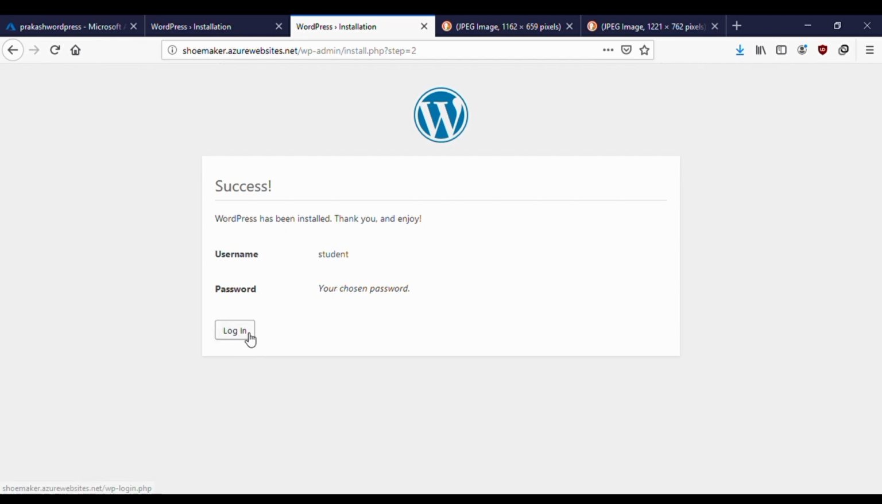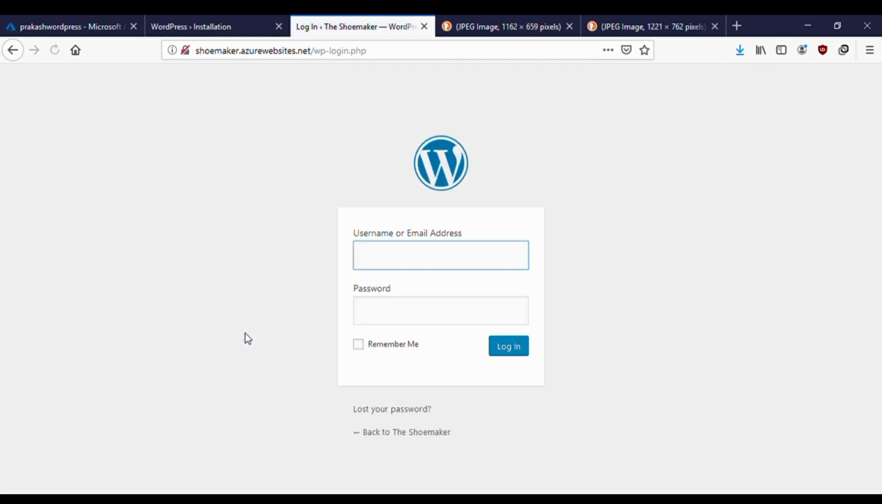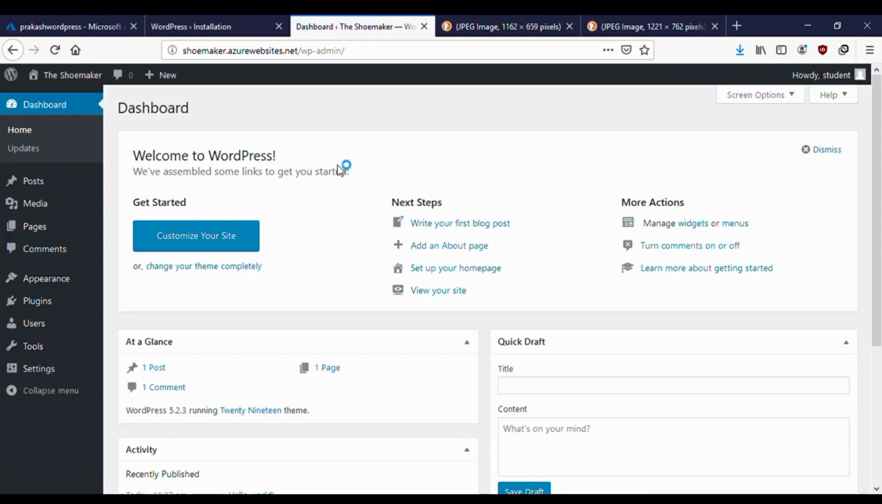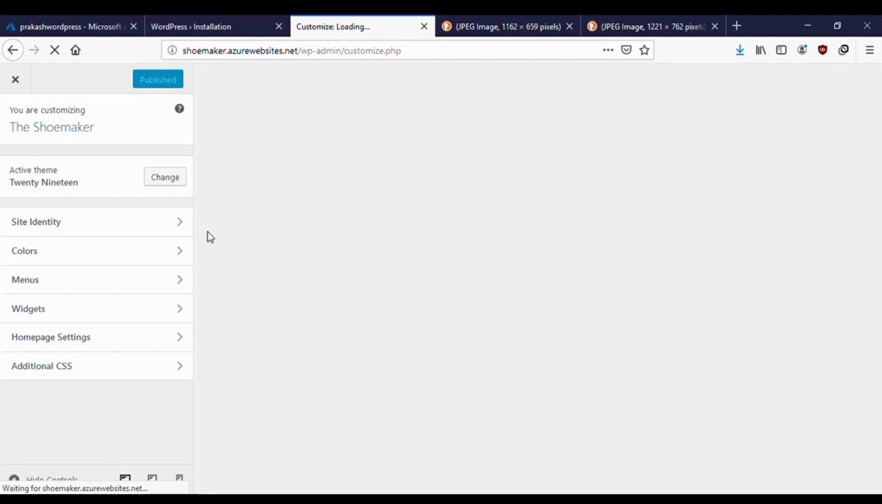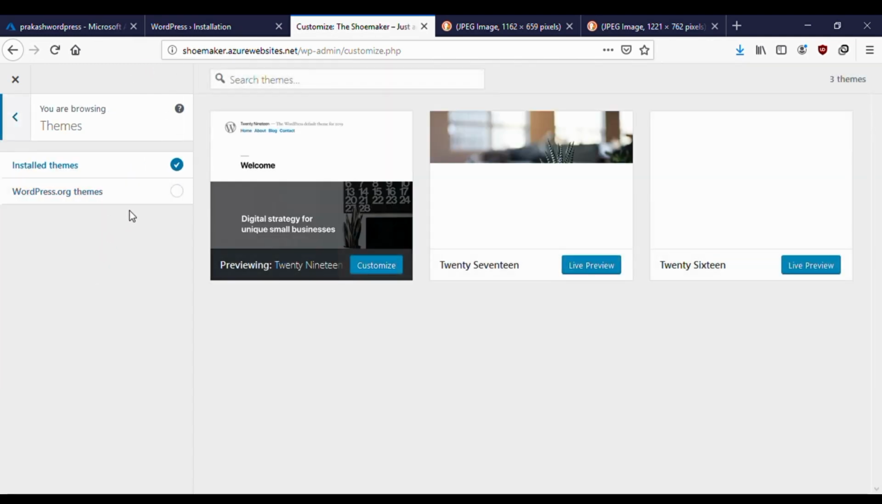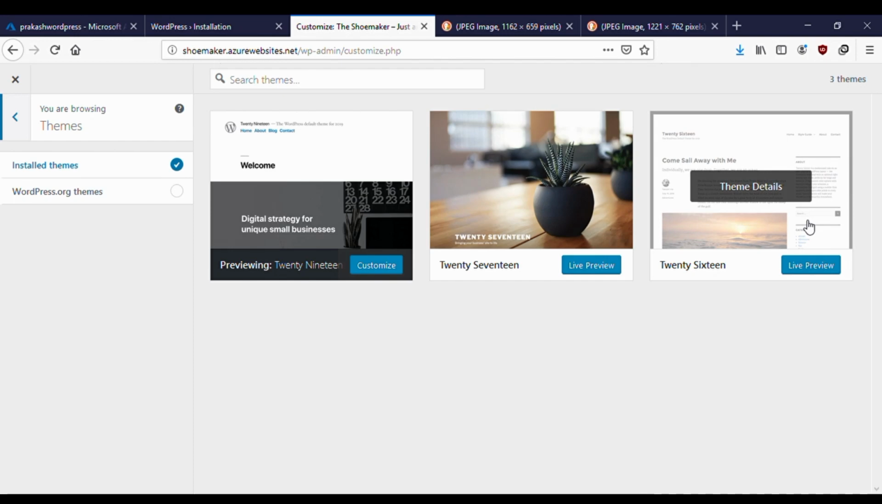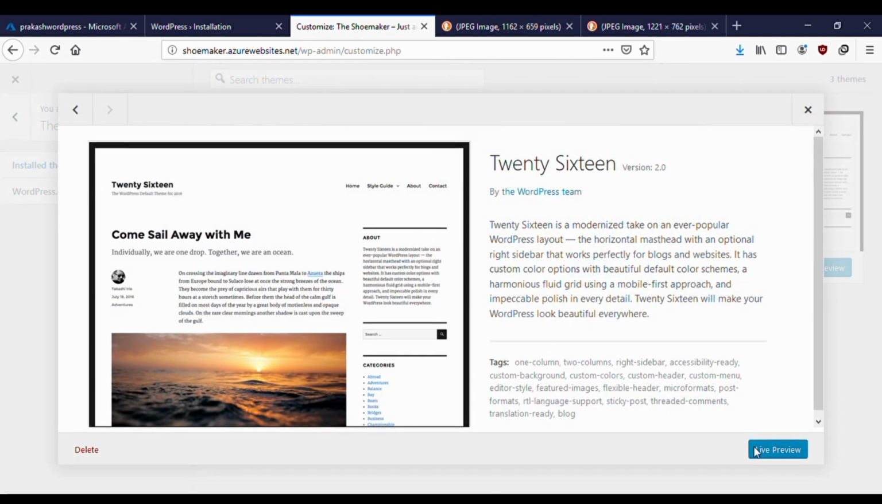Login, your chosen password, and I will just log in to this page. What's the name? Student, and the password is the weak one. Alright, don't save. This is called the dashboard, the WP admin dashboard, right? I'm still at shoemaker.azurewebsites.net, don't get me wrong, okay? I want to customize my website, right? I just want to make it a little more fancy, so that it's a more customized version of my website. The active theme is 2019, I might have to change it to 2016, okay?